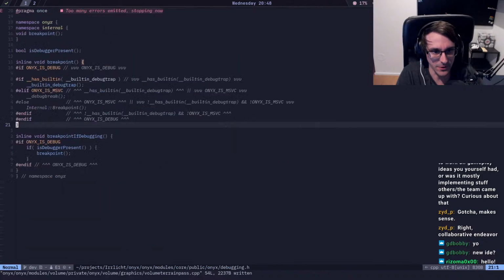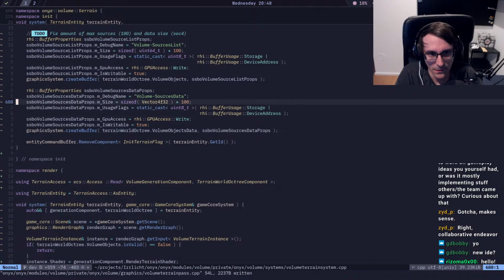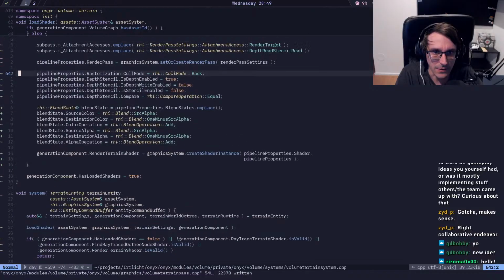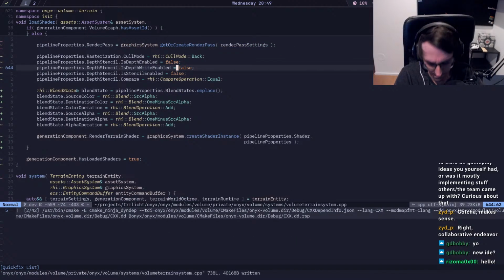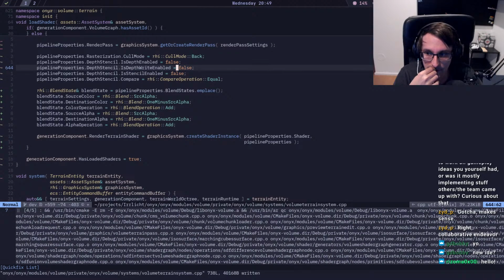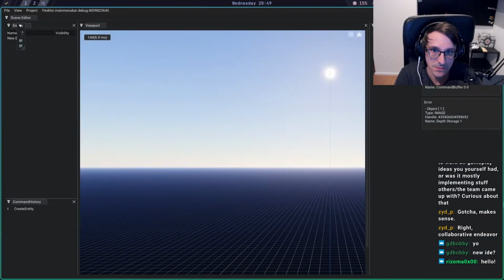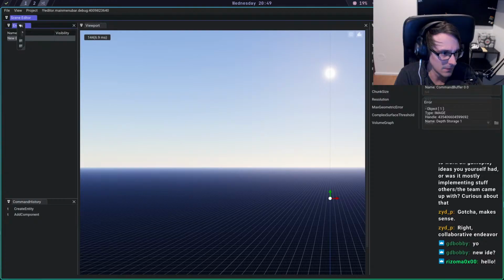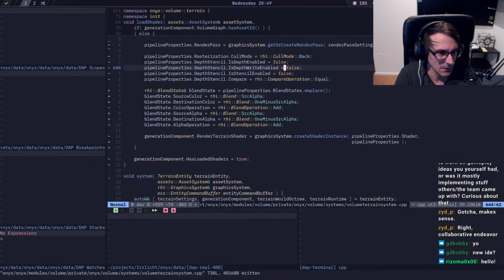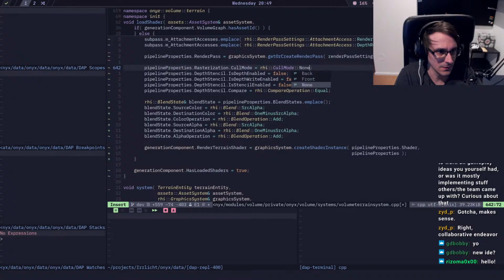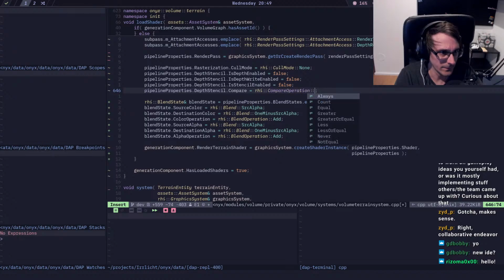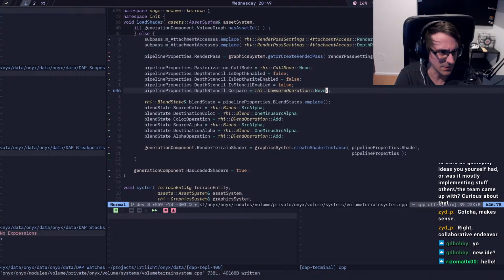Actually, what happens if we do, where is my shader? Right here. Compare operation. Or let's do depth force maybe, just to see what happens. Okay, well, that didn't do anything. Maybe let's do cull mode none. Then never, I guess.